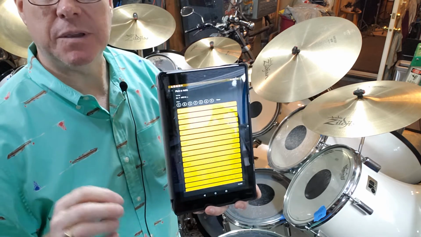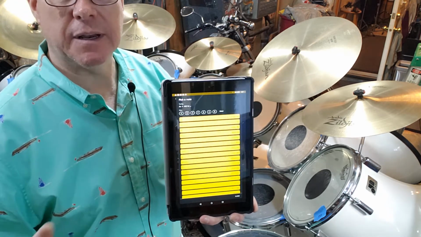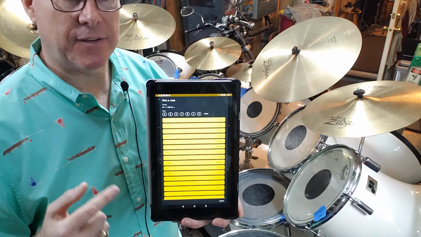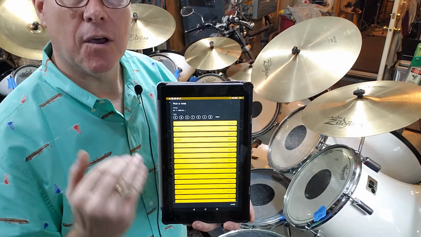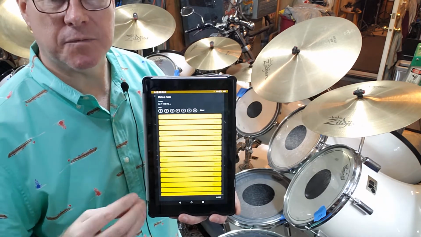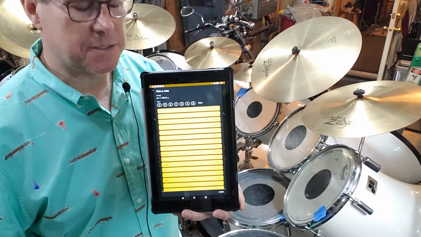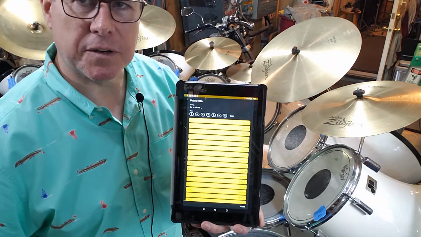Now, you can do this with a piano or an organ. There's a million different ways to do it. But this is kind of handy because it leaves the tone going the entire time you need it. It doesn't fade out or stop or anything. Plus, it's cool to have a tone generator on your phone or your tablet.